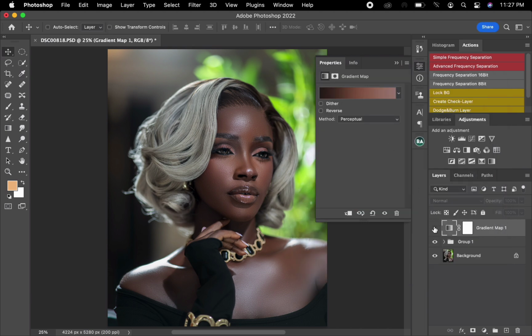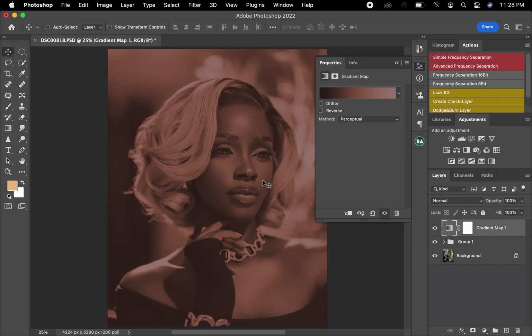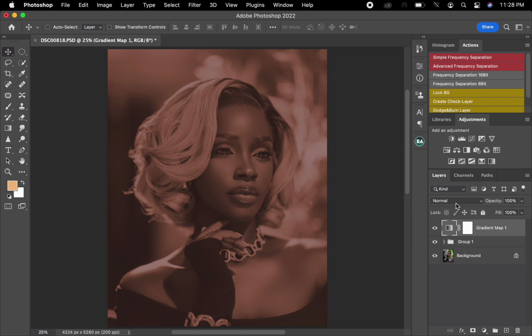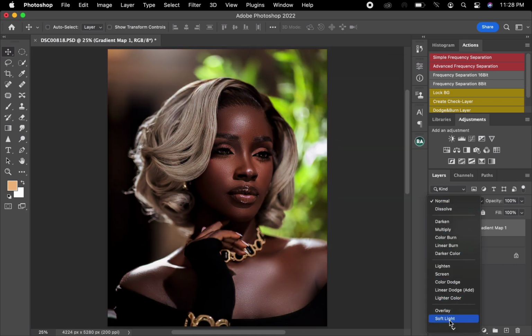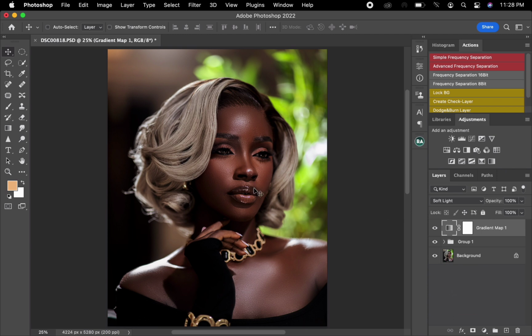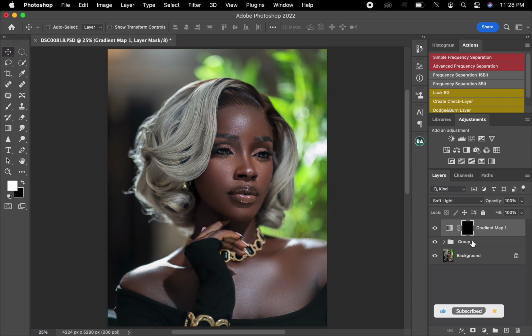So once I hit OK, I'll come and open the visibility of this layer, so you guys can now see how it's looking now. And the next thing is just to change this blending mode to soft light. After changing it to the soft light, see how it's showing here. So I'll come to this layer mask. I'll invert it by just clicking Command I on the keyboard, just like this, to invert it. So it will now give me this black mask right here.